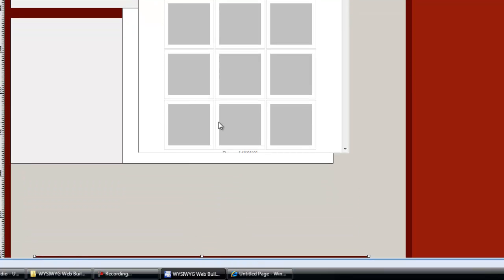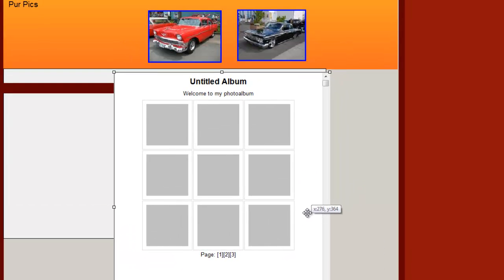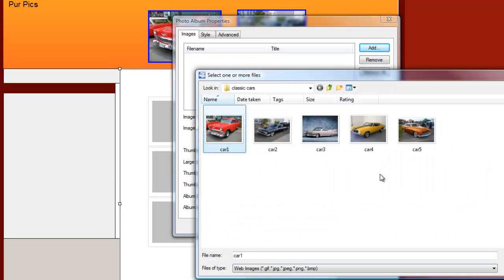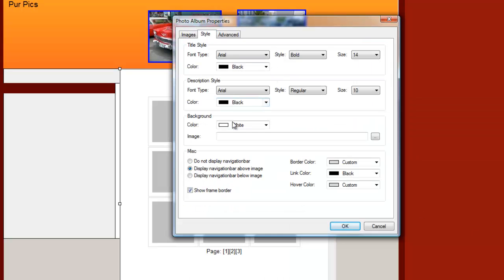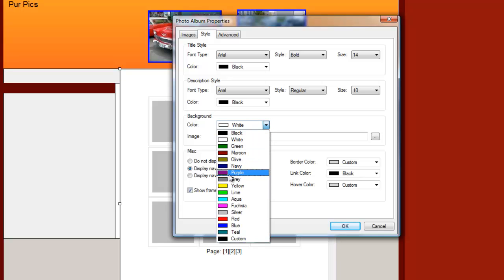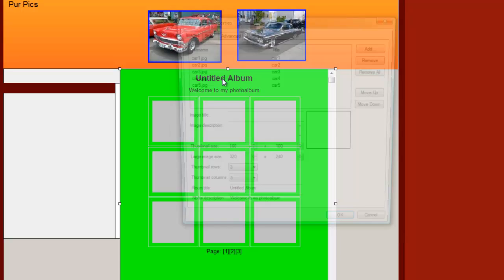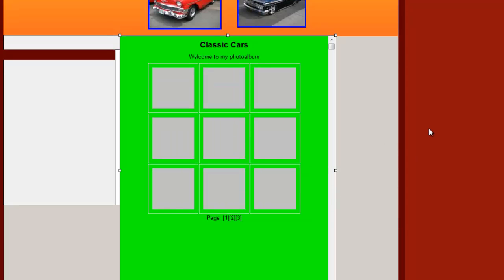Break this down. There's all kinds of things you can do with it. Okay, so there's our image gallery. Let's add our cars in here. Just grab all of them, open up. We're going to change the look of the actual background and make it a little bit cooler. I don't know, let's go with lime. You can change the title page of it. Spell right here. Okay, and there we have it.